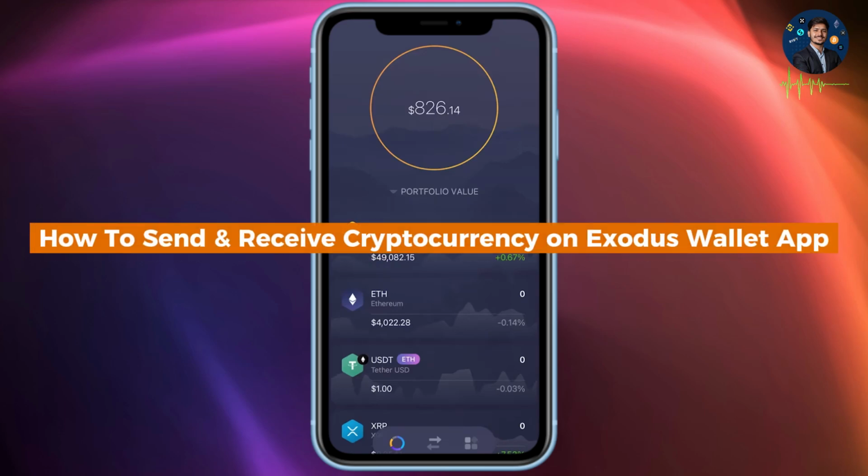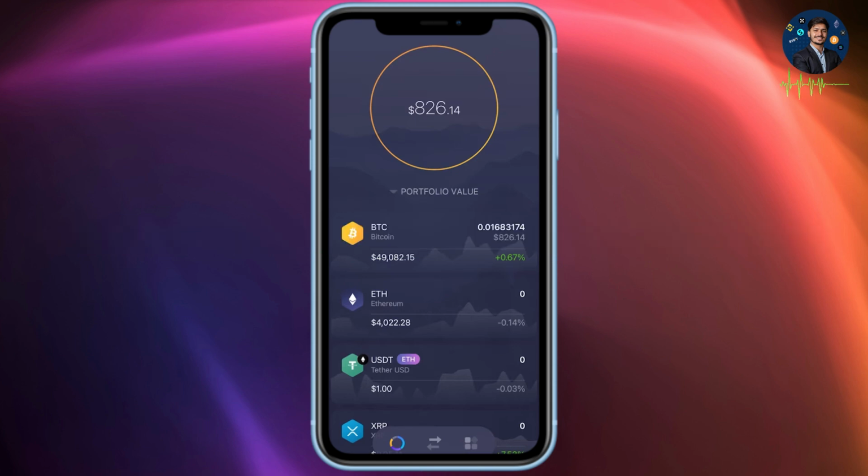Today I will show you how to send and receive crypto on the AssetStep wallet app. The mobile process is a bit different from the desktop version. So here let me show you what steps you will need to follow.